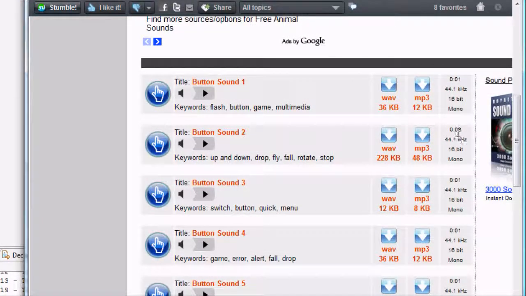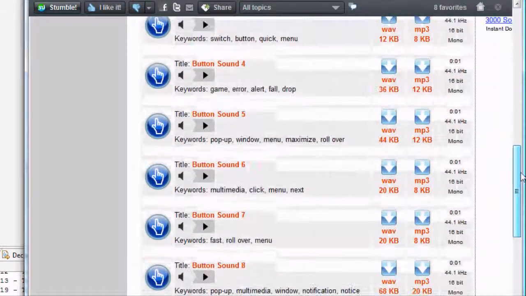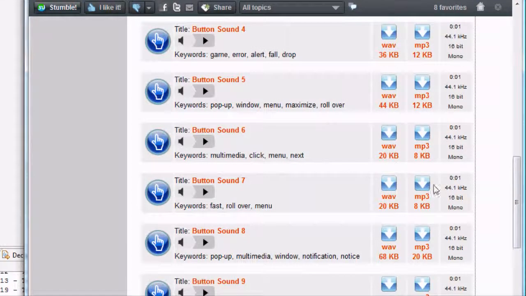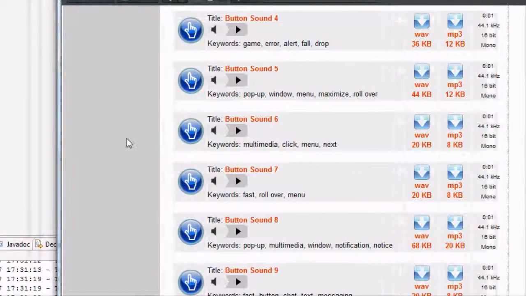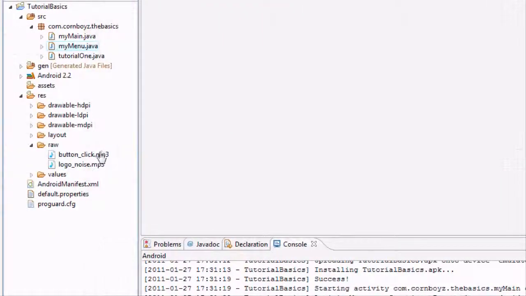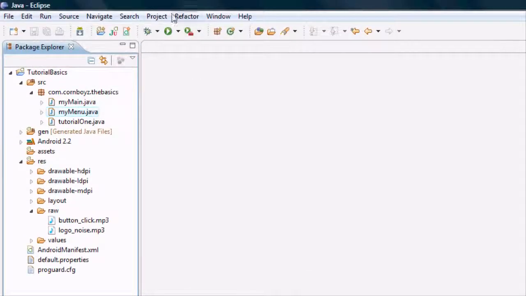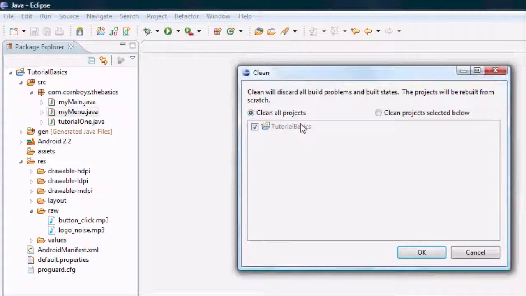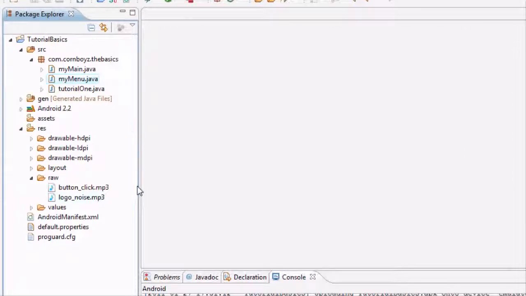I made sure my sound was short. This one's like 3 seconds, that's kind of long for a button click. But I just picked this 7th one, and it's a small file, which is also another benefit opposed to using a WAV file, which is a little bit bigger. And then you want to save that into your RAR folder that we set up. And then if you just go project clean, it will realize that's there.